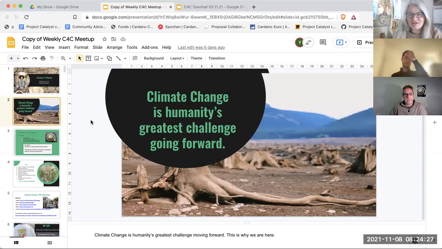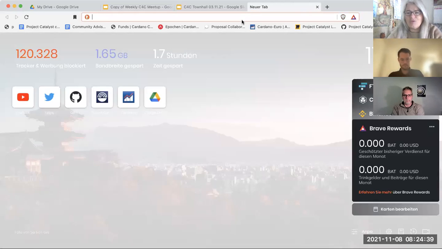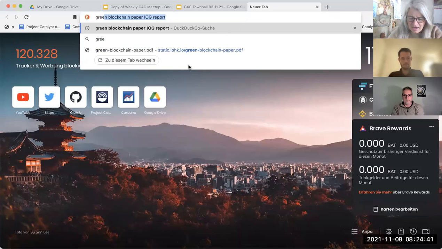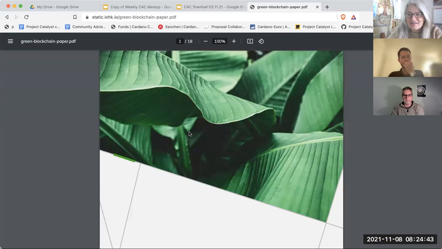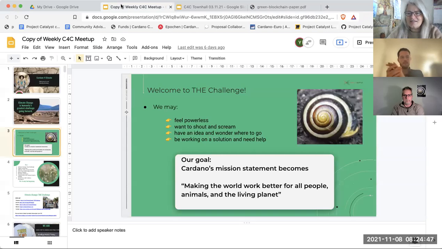Our challenge is climate change is humanity's greatest challenge. Why Cardano? We have that in our proposal. We came to Cardano looking for the brightest minds. That's the slide that we can add that to. And then success. What does success look like? Then we go into our presentation. This is what success looks like to us.